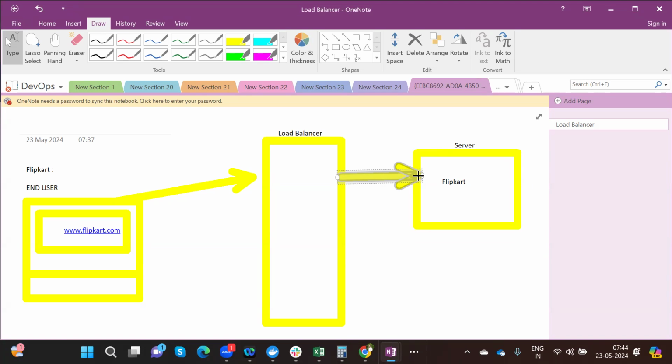Now, what we'll do right now is try to set up two servers.